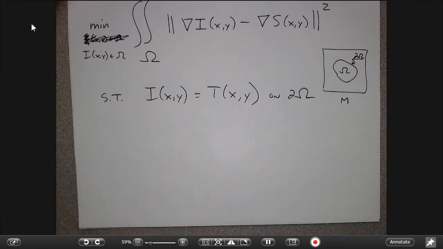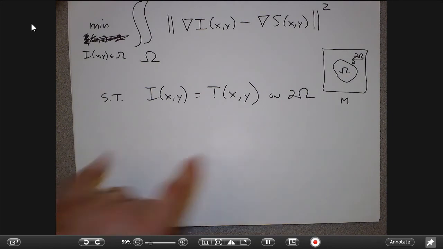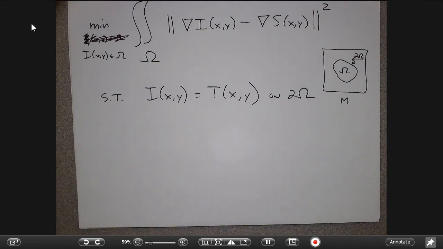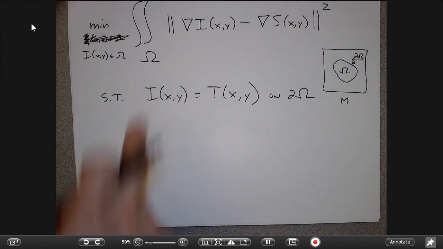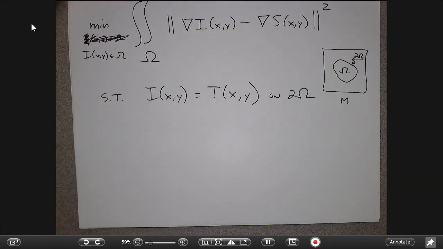And so this conveys our intuition, hopefully, that stuff needs to match up exactly on the boundary, otherwise I'll see a visible seam. And then inside the region, I do as well as I can, making the edges look as good as possible, right?